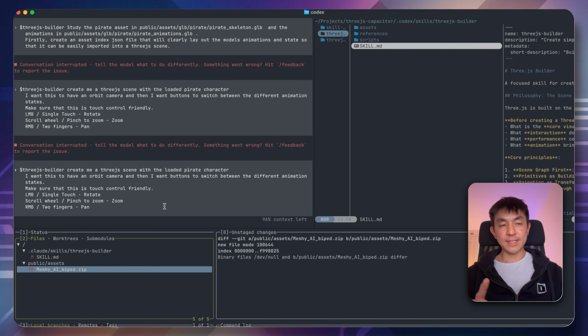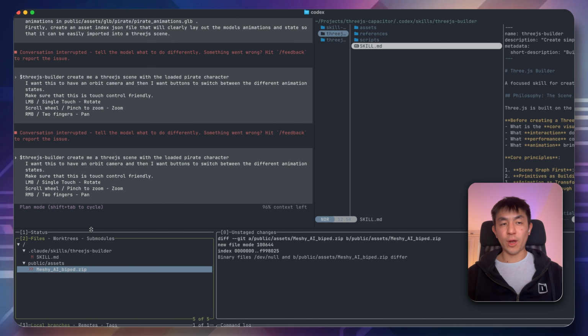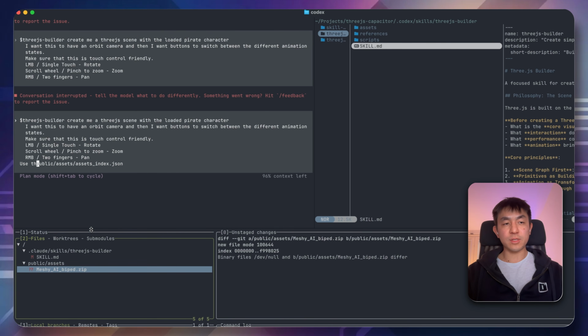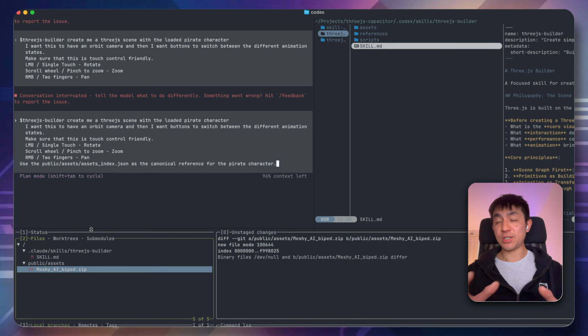The next thing you want to do is to switch into plan mode. Whenever you're embarking on a fairly large task that is quite complex, you want to be in plan mode because this will help to avoid some of the errors that can occur when it tries to go off and do it on its own, because it makes it think quite hard about it. The other thing you want to mention is to make sure to use the assets.index.json as a guide, the canonical reference for the pirate character. And you don't have to point to the models anymore because, as you saw earlier with the assets.json, it already has all the information in there for you.